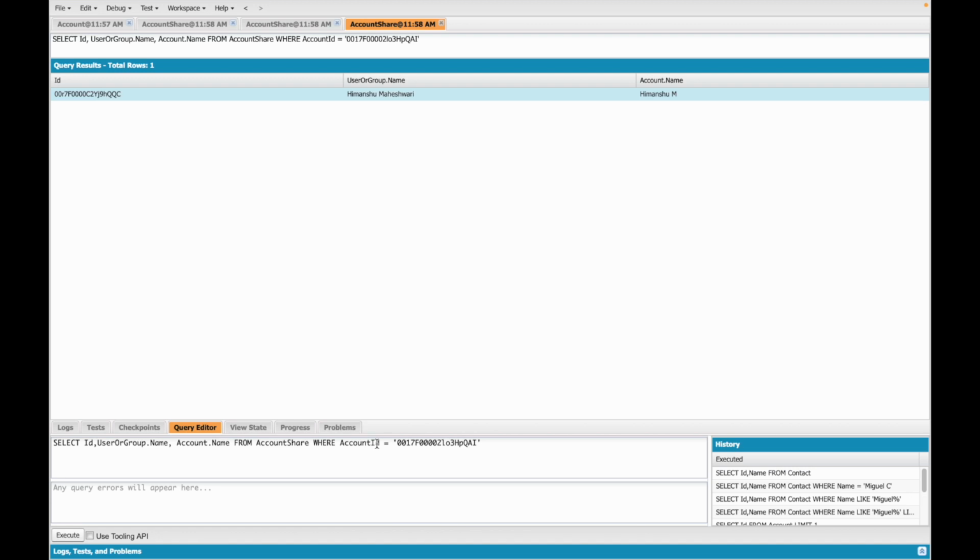So you see, the user who's the owner has access to the record, but this is not a relevant example. Let's try something else. So let's say Account.Name equals Trailhead. Let's look at that because that is shared with multiple people, right? Let me get rid of the name here so that I can show you the IDs first.